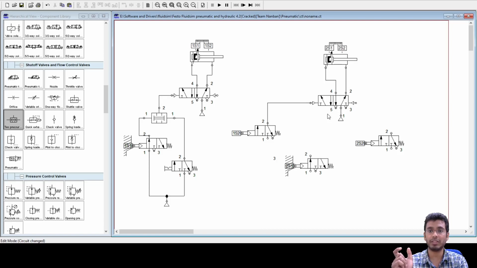Which roller valve will it trigger? 2S2. Fine. So with that 2S2, what should you do? Because the question says once cylinder 2 has completely extended, both cylinders should move backward. So what should you do with that 2S2? This is the signal of the 2S2 valve. So we have to connect that signal to the pilot port of the first switch. Great. That means you have to connect it to here.